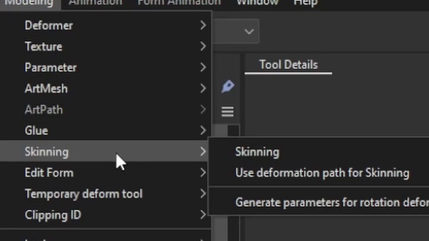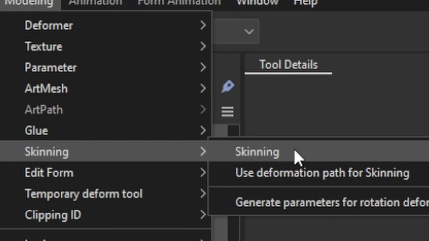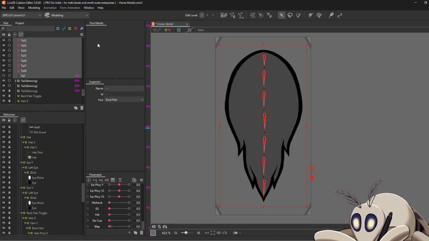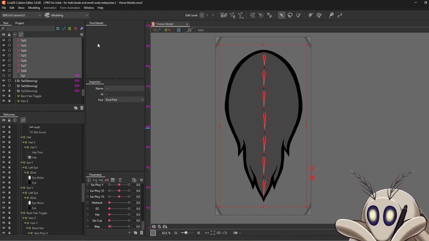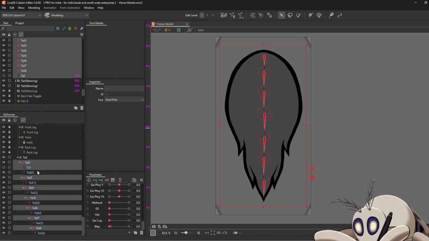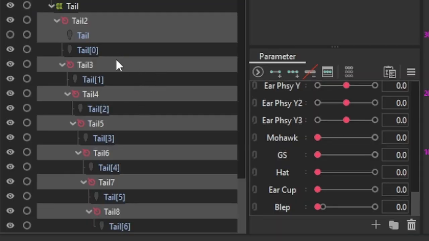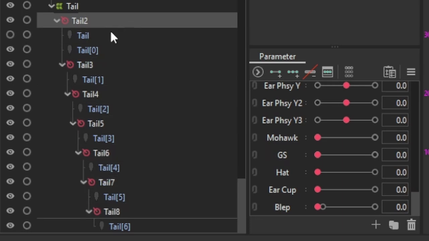The first step is the one that also says skinning. Once you find the one that says skinning, click on it. Then it's going to set something up for you. On the surface, it looks like absolutely nothing has happened. But if we scroll all the way back down to where the tail is in the deformer tab, you will notice that we don't just have one tail layer, we have multiple, and one of them seems to be hidden. I'll explain what that is soon enough, but first, let's look at one of these new ones that are here, Tail 0.